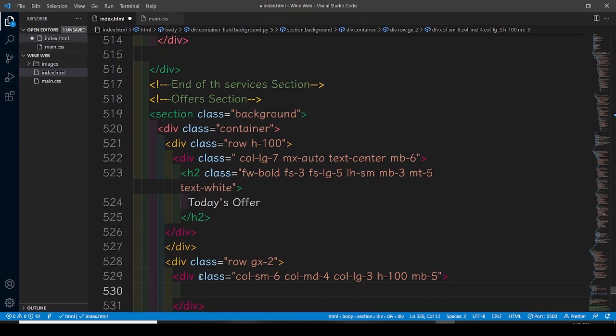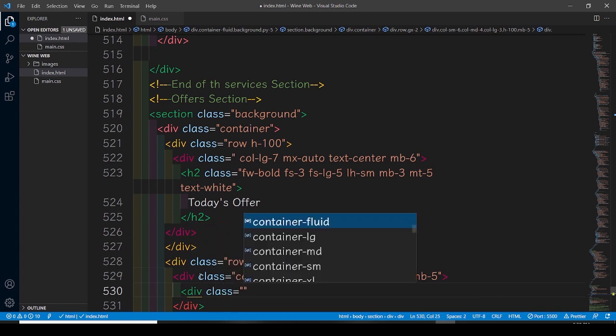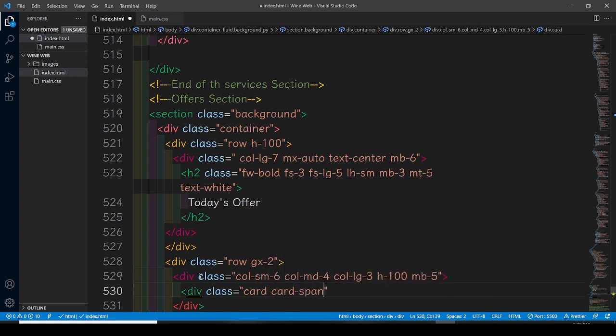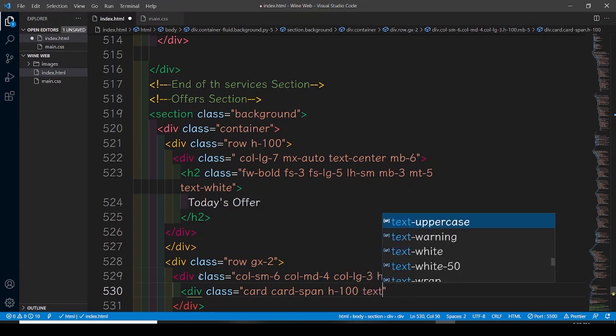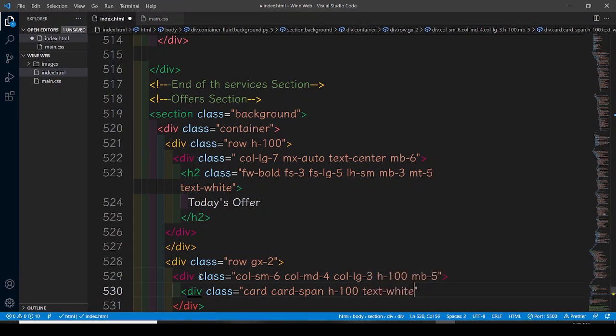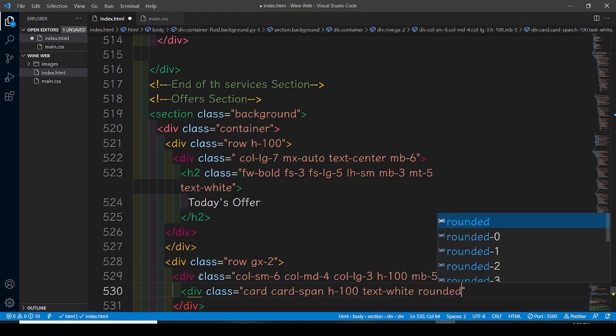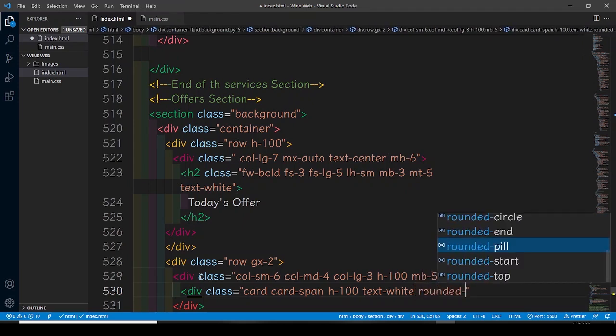Within this div, let's create another div assigning it a class. This class is gonna be card, and card h-100. Text gonna be white and rounded 3.